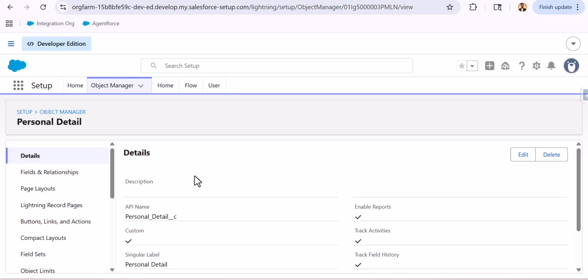And if for that object you have Lightning record pages which are shared across multiple profiles, then when you upgrade your Lightning record page to dynamic forms, the users of some of the profiles might end up losing their original layout that was assigned to them. Let's try to understand this with an example.